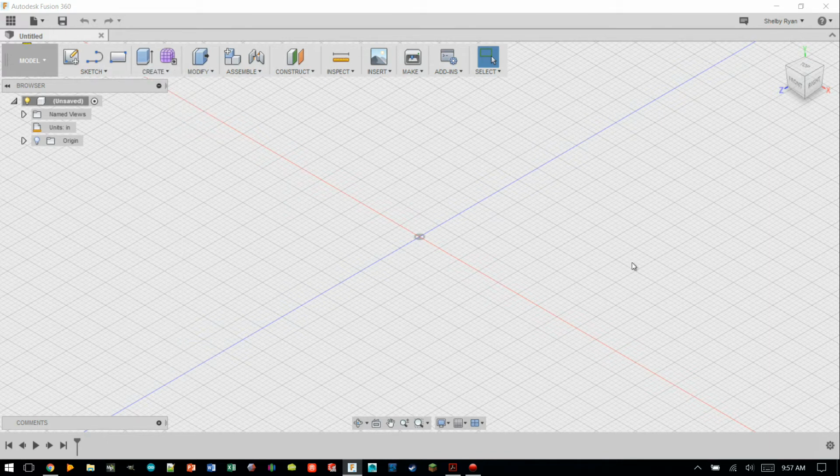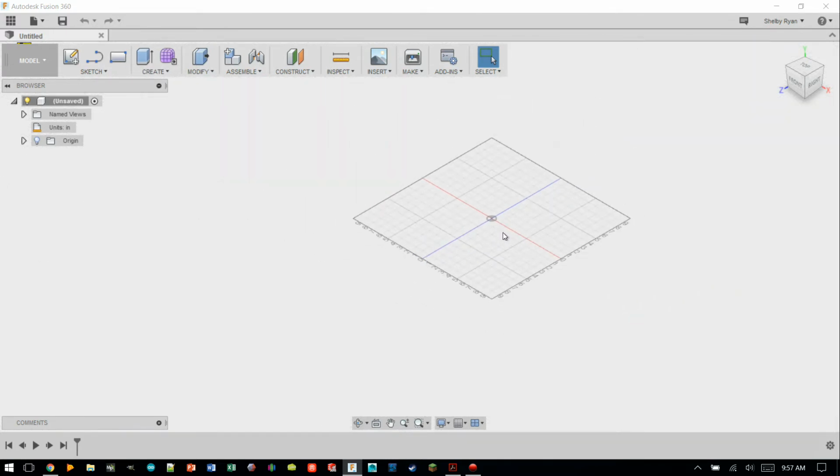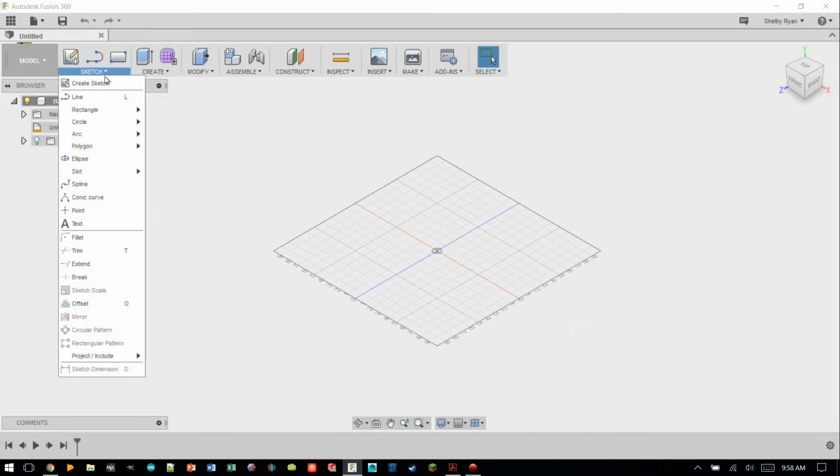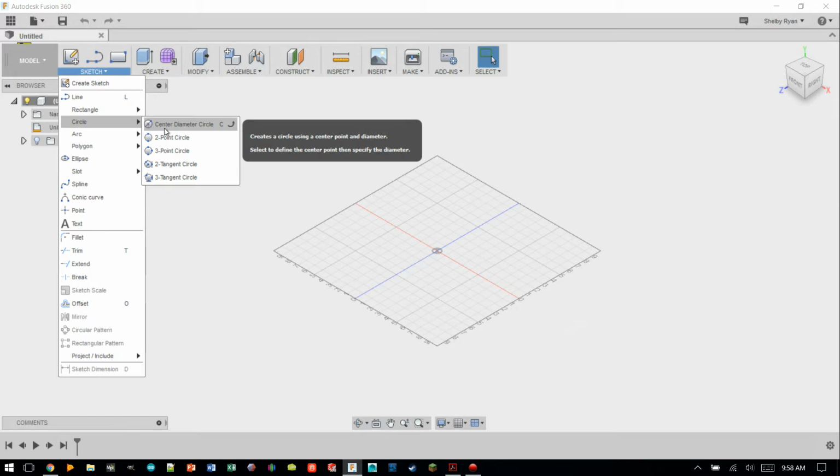And then this 3D space here is our drawing plane. So you can see we have all three axes, X, Y, and Z, that we can draw in. And when we click on the Sketch tab, it'll tell us what plane we want to start on. So we're going to head up here to Sketch, and we're going to select a circle. And for this case, we want a center diameter circle.